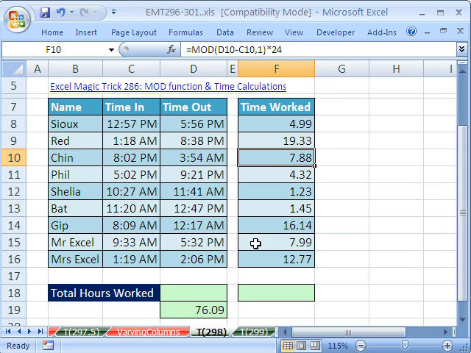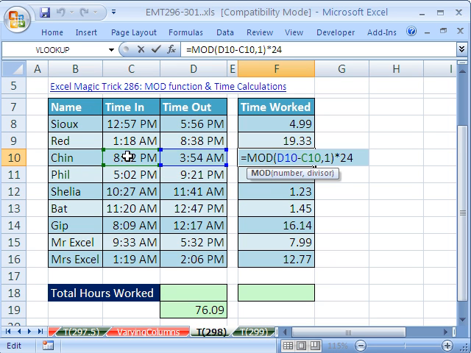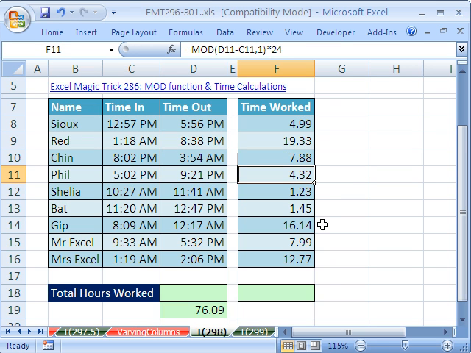Hey, in Trick 298, we're going to see how to do a formula in a single cell to add up all of the time worked. Now, in Magic Trick 286, we saw this cool formula here. MOD, so we have time in, time out. And to deal with the fact that sometimes people work a night shift, regular time formulas don't work. But if you put the regular time formula, later time minus earlier time, inside of MOD with a divisor 1 and then multiply by 24, it gives us always the correct number of hours worked.